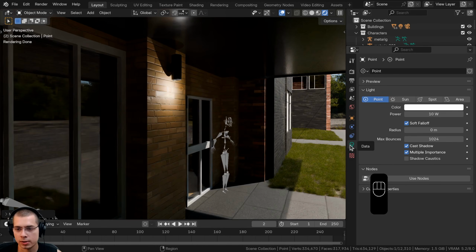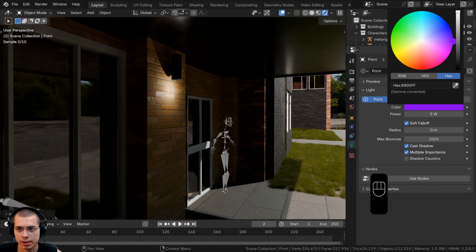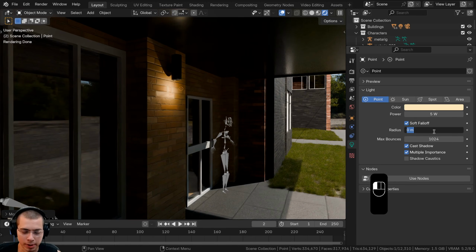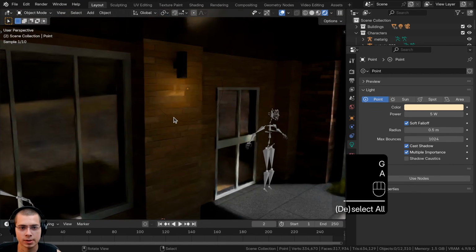Now if I click here to go to the object data properties to go to the light settings, I want to turn the power to 5 so it's not quite as bright, and we'll make the color kind of a yellowish color. And then here on the radius, I want to make it bigger so it's a softer light, so I'll turn the radius to 0.5 and now it's an even softer light.